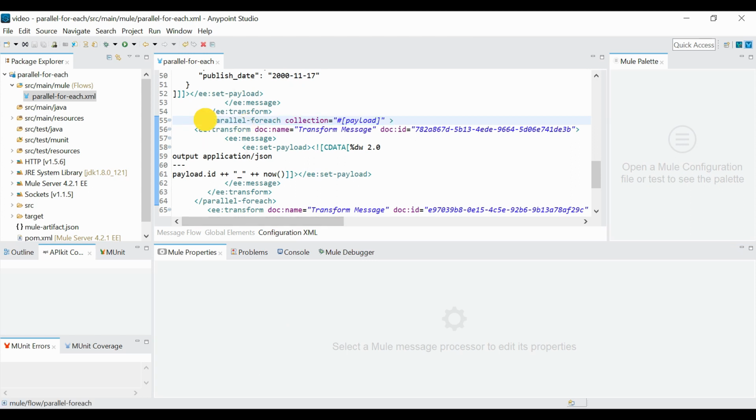Here you can see this is a parallel for each. It accepts a collection, which is nothing but the array accepted by parallel for each. Here you can pass the payload, or a variable, or also give an expression if you want to pass it in the form of batches. By default it takes the payload only.